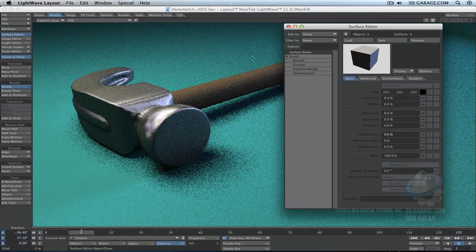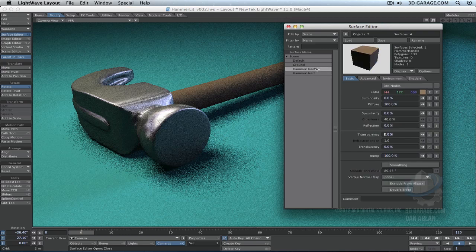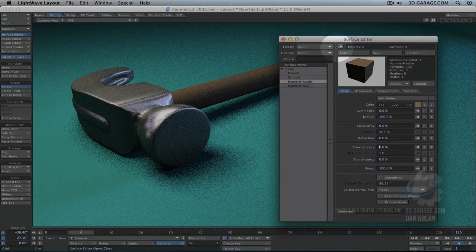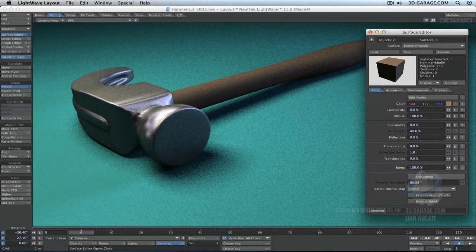Let's open the surface editor back up, and for the hammer handle, we want to apply some wood. All right, now I'm going to close this just to save some room and so you can see what's happening. So you've seen with the metal how we can apply color and specularity and reflection. Well, what if you want to put an image on there?